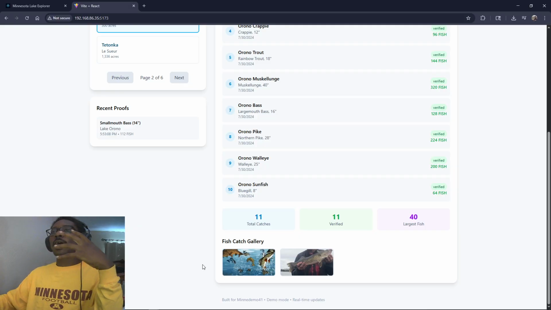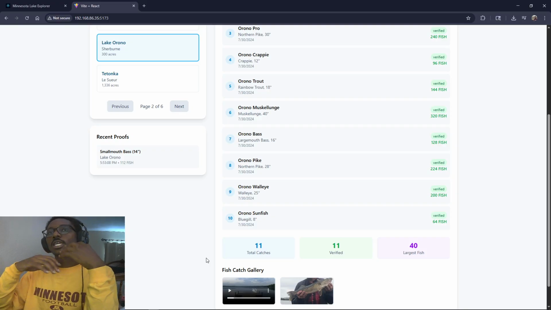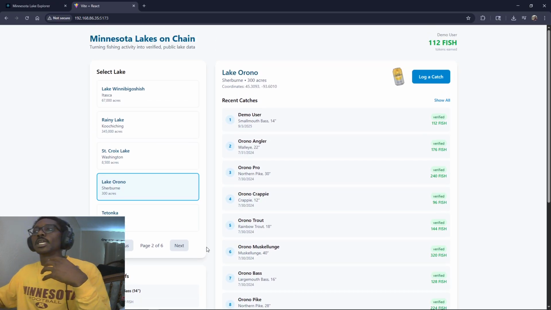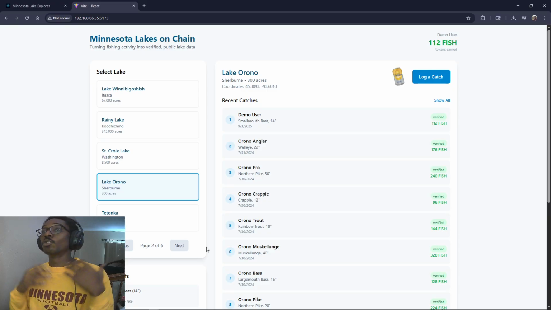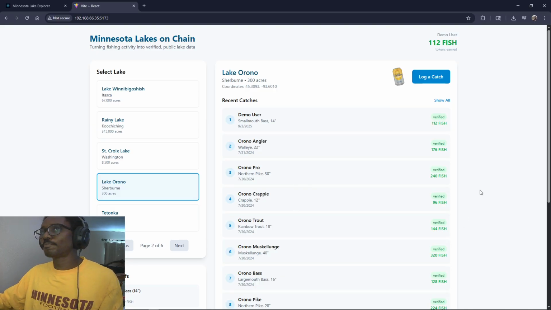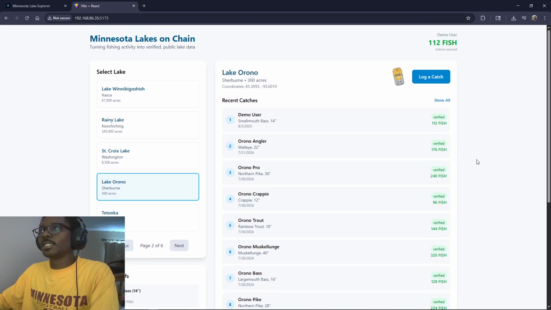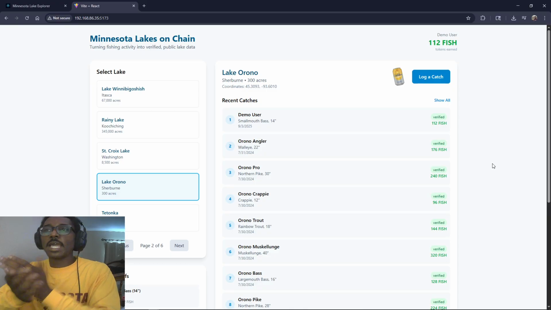As people move up the leaderboard and catch more fish, we can reward those people who are heavy fishers, who are providing a lot of data. So this is just the beginning. This is just a demo, and essentially it'll turn into an app.